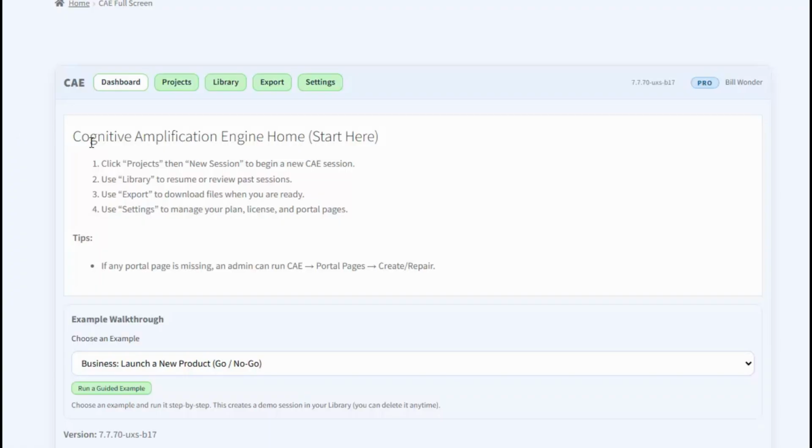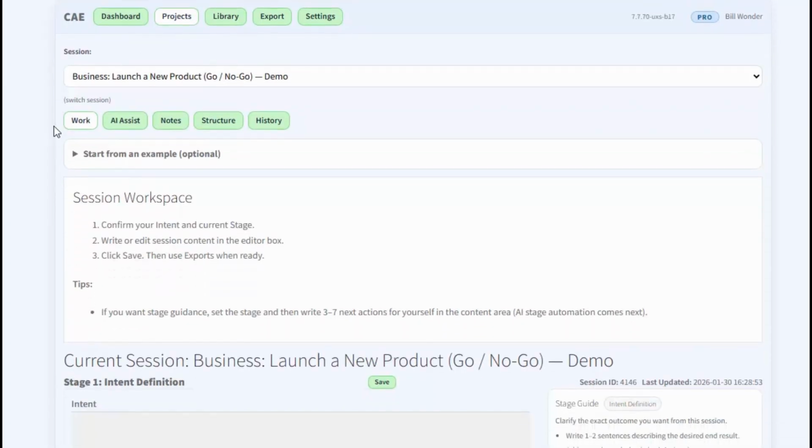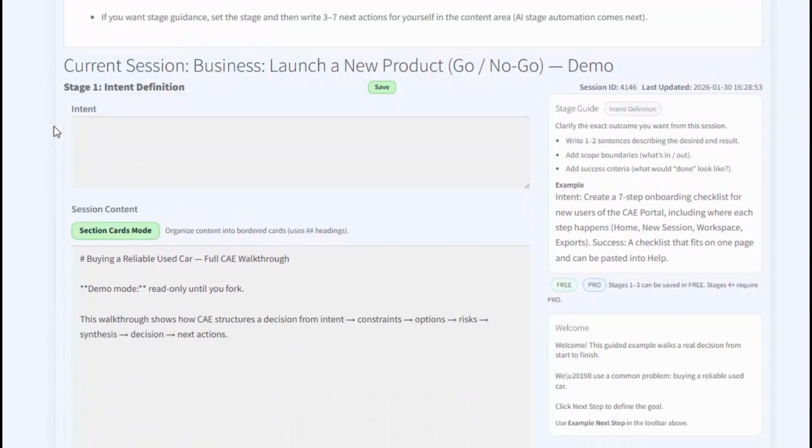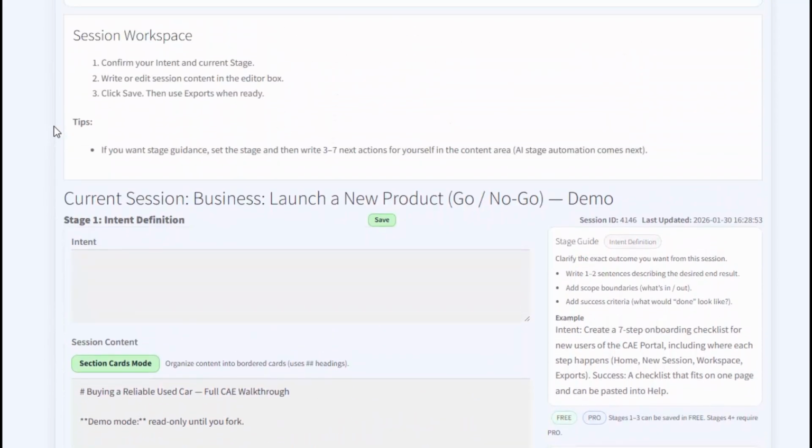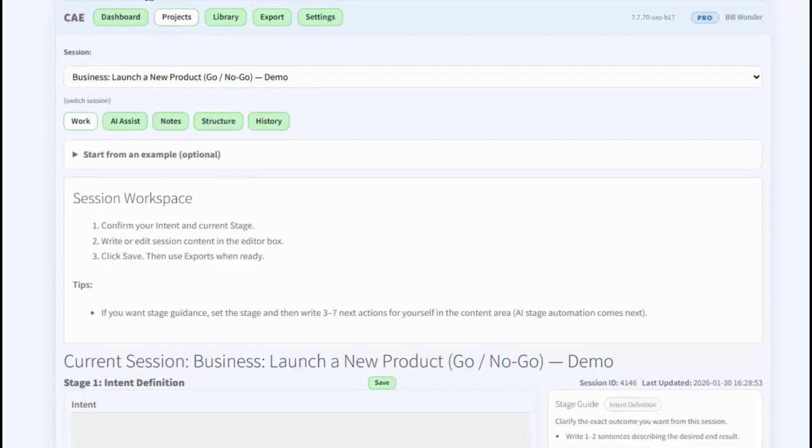And we can see on the dashboard, you got different things you can do to start. Some examples you can walk through. We'll come back to this. On the projects page, we have if there's any active projects, and you can work on those for making decisions. You can also do things like AI assist, or generate notes, or look at the structure, the history.